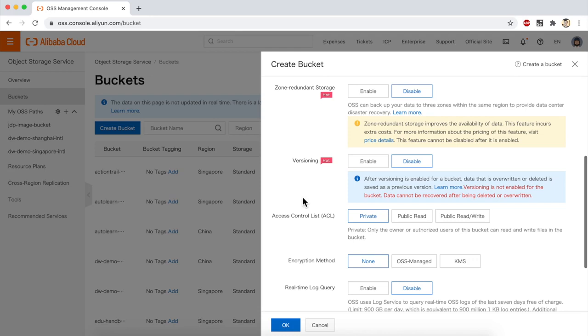This is an especially valuable feature if you're using your OSS bucket maybe to store code or maybe to store Terraform files or something where you want the ability to go back in time and potentially restore an old version.